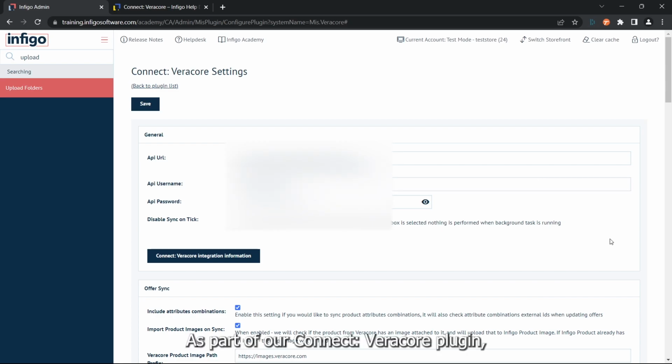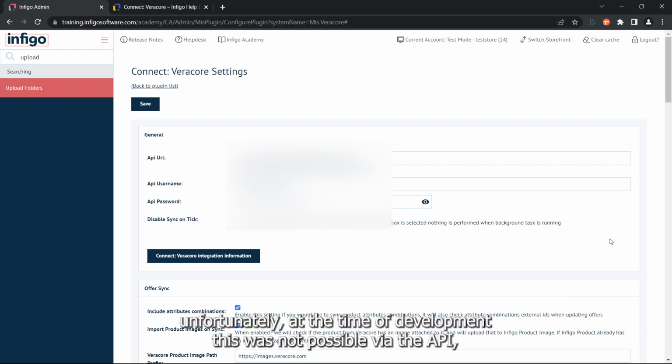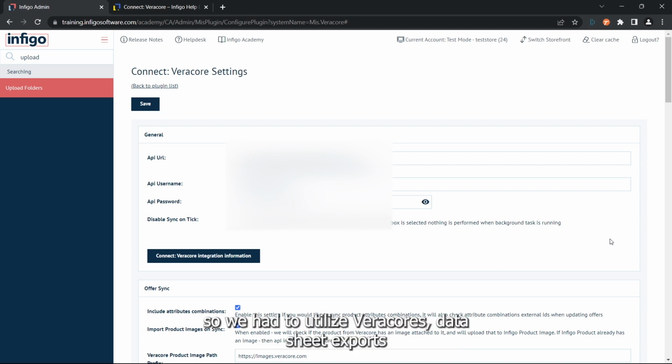As part of our Connect Veracore plugin, we will allow you to sync customers from Veracore into Infigo. Unfortunately, at the time of development, this was not possible via the API, so we had to utilize Veracore's datasheet exports to achieve this.